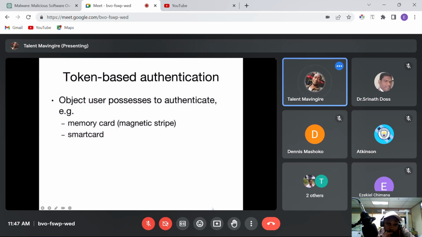Object user possesses to authenticate, e.g. using a magnetic strip or a smart card. So objects that a user possesses for the purpose of user authentication are called tokens.